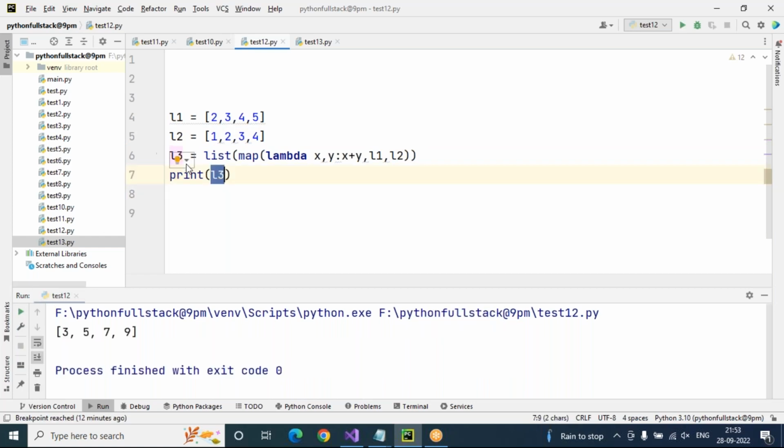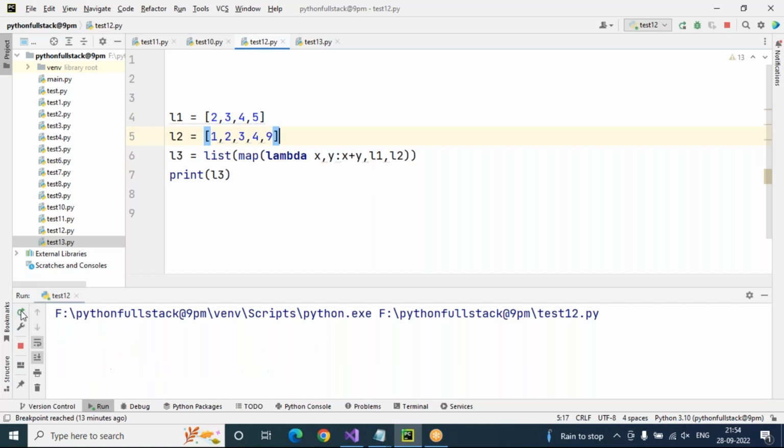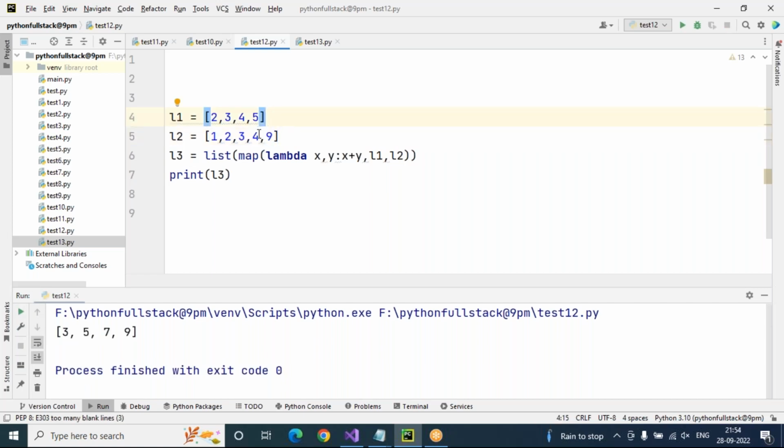We got this 3 plus 5 plus 7 plus 9. So make sure that while working with the map function on two lists, both lists should have the same length. If one more extra value is there in list 2, there is no error, but 9 is not going to map with any other number. So 4 is mapping with 5, 3 is mapping with 4, 2 with 3, 1 with 2, but 9 is not associated with any number.